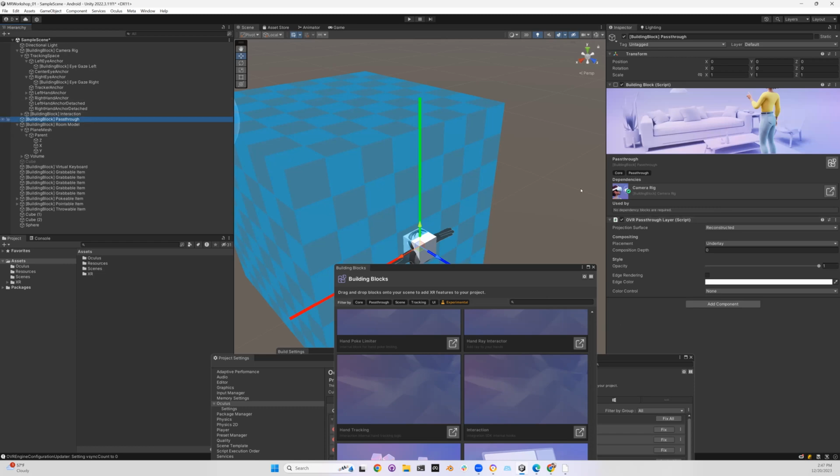Okay, so let's see what's pass-through. For pass-through, you need the OVR pass-through layer.